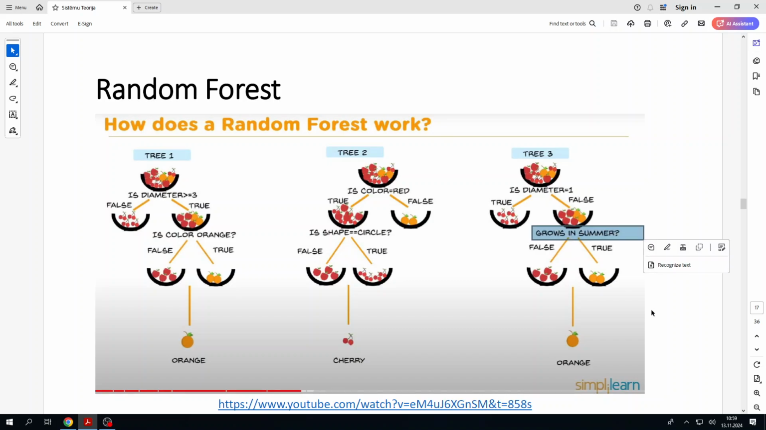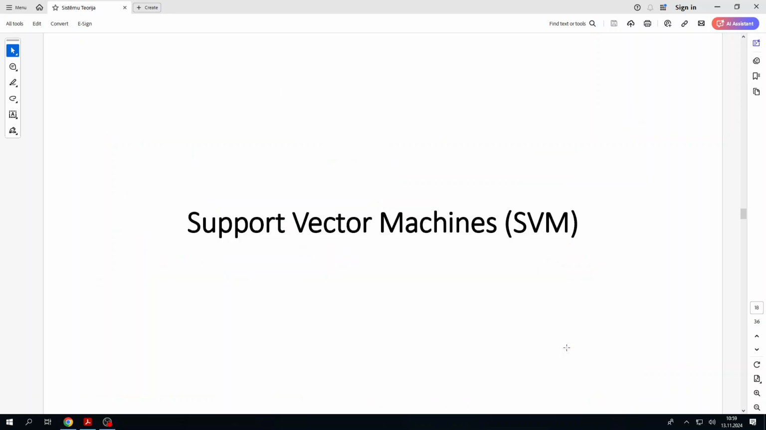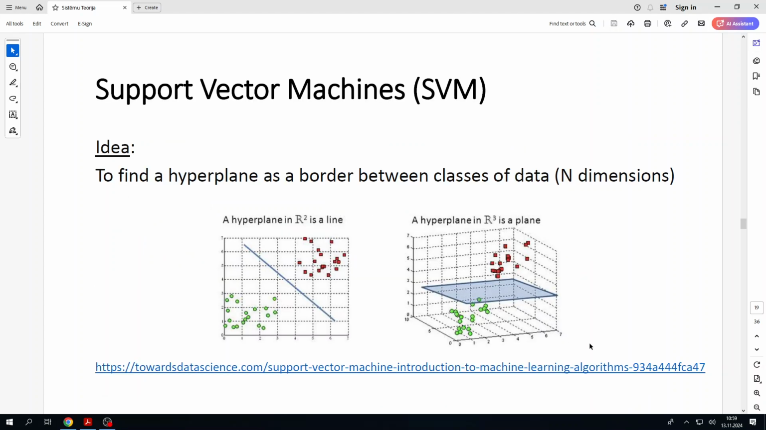Yes, so the condition is different here, and here we decide by shape and color. So that makes 3 predictions: orange, cherry, orange, and by using the voting algorithm, we decide that the majority votes for orange, so that is going to be predicted as orange. Okay, so the next algorithm is support vector machine.